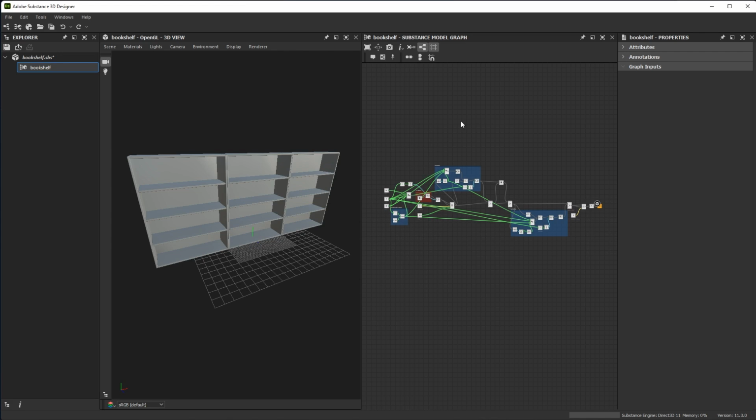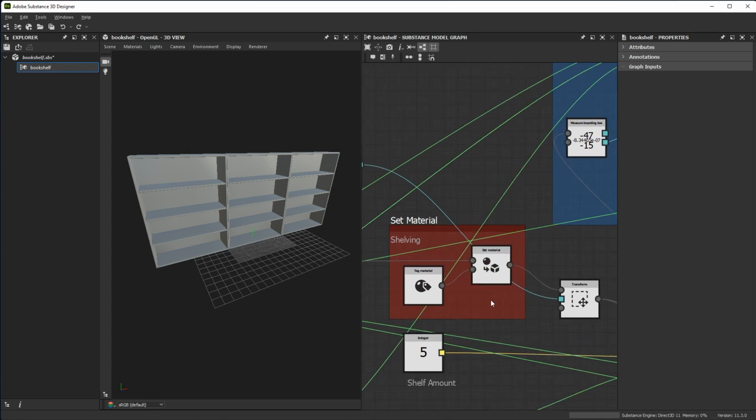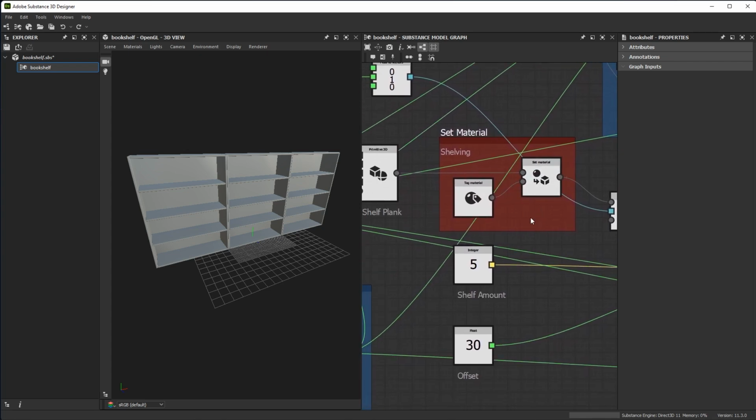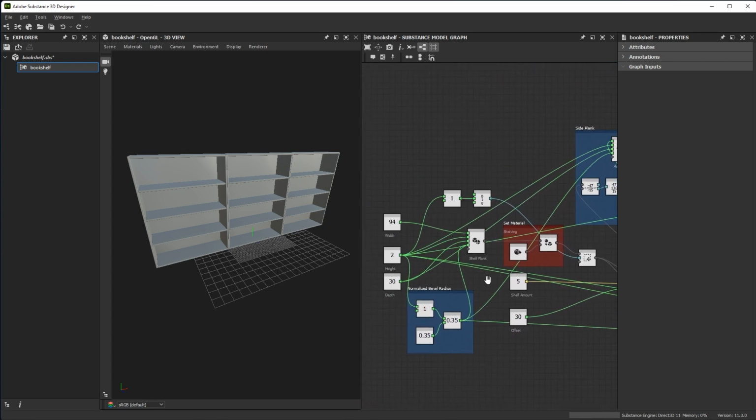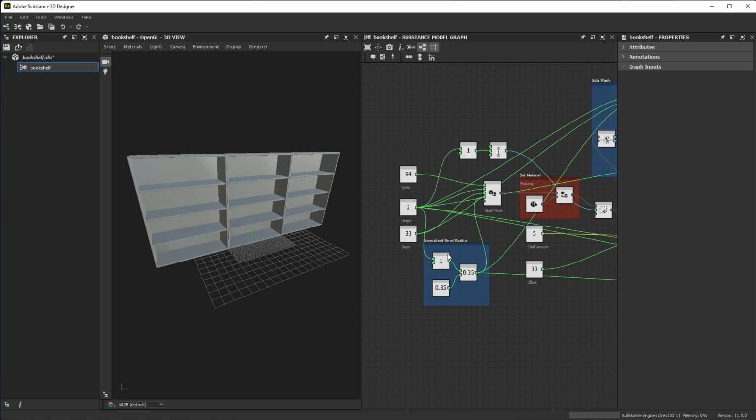Now we're going to talk about exposing parameters. I've gone ahead and removed the substance materials from my Explorer. I was only using those to check the UVs. Everything is working, so I no longer really need those materials displaying here in Designer. I've also set a frame here for the set material that we created for our shelving. Okay, let's get to talking about exposing parameters.